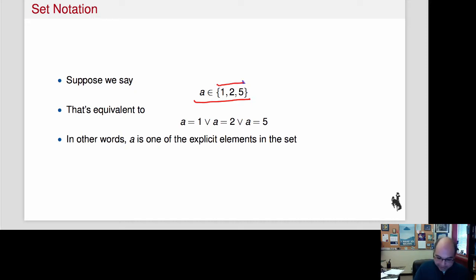Well, that statement is actually equivalent to this logical expression: A is equal to 1, or A is equal to 2, or A is equal to 5. I can do that whenever you give me a set by listing a finite number of elements and saying these are the elements in this set. So A belongs to that. Remember, A belongs to a set is a predicate. So that predicate is actually equivalent to this logical statement: A is equal to 1, or A is equal to 2, or A is equal to 5.